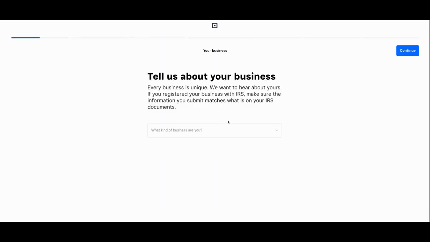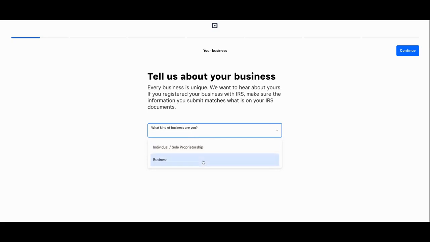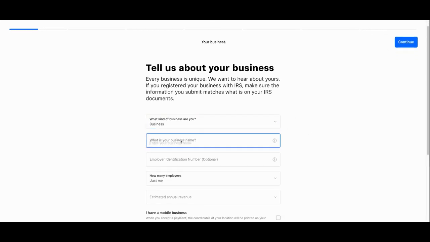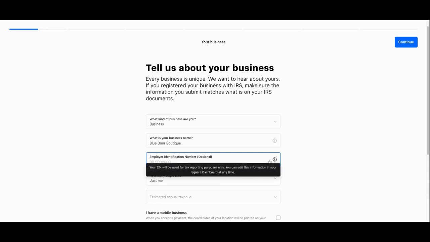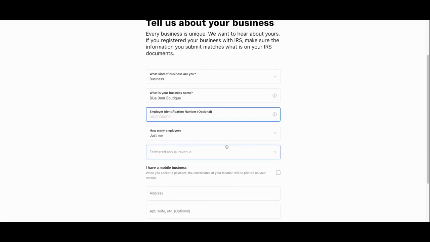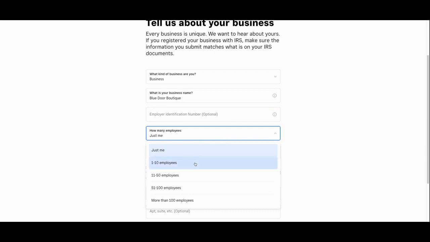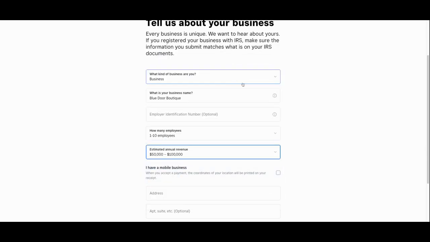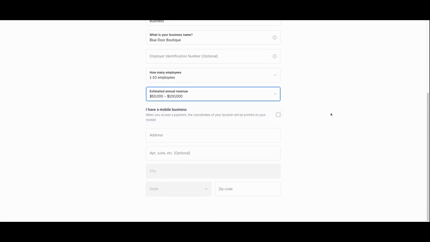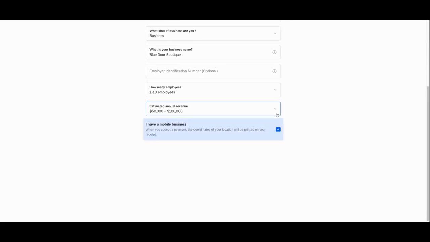With that, your account is created, and all you're going to do from there is tell Square a little bit about your business. So from here, you'll say what kind of business you are. In this case, we are a business. We're not an individual or a sole proprietorship. Then you'll tell them what your business's name is. You'll input your employer identification number if that applies, the number of employees you're going to support, your estimated annual revenue, as well as the street address. At this time, you can also designate whether you're a mobile business and don't have a physical address for your business.